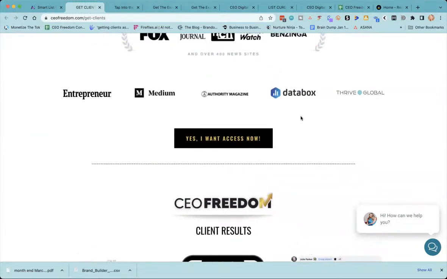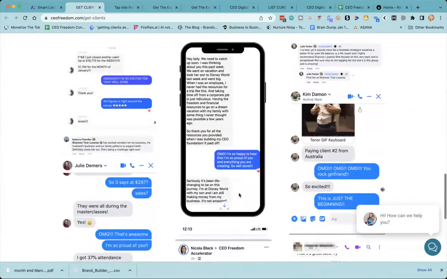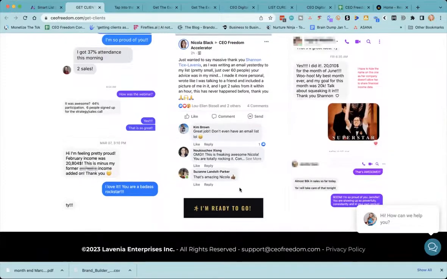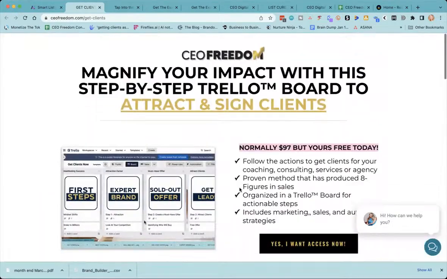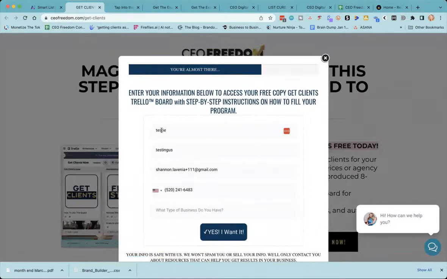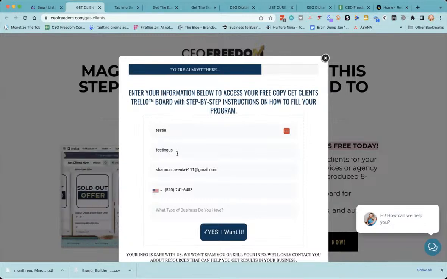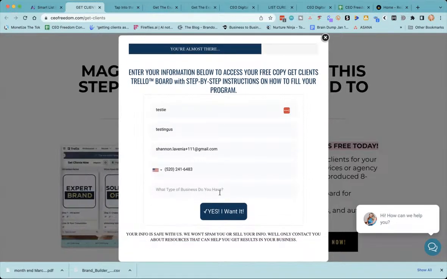So here's all the magazines and stuff that we've been featured in. And then here are tons of testimonials that we have. And then they're going to go to the next page. So we make it really easy. They click this. You can see we actually have this as a sticky form, so if they've been in our funnels before, it'll automatically show up. And then we do collect what type of business they have, because we want to know as well. And when they click this, yes, I want it, it's going to take them to the next page.